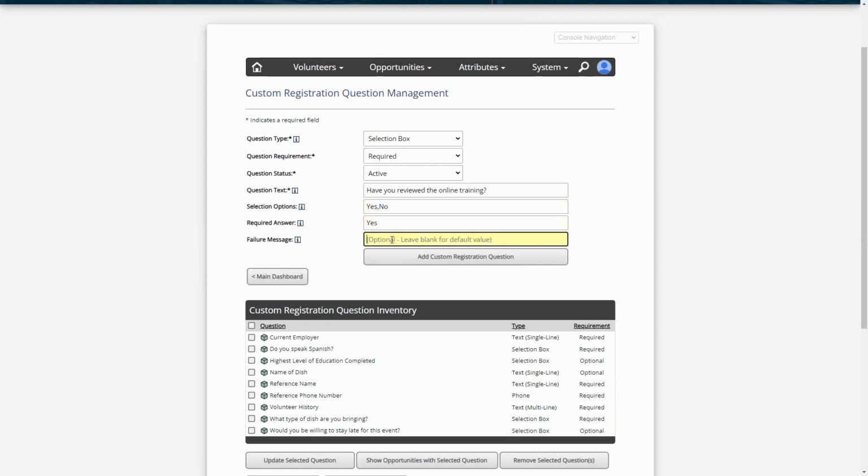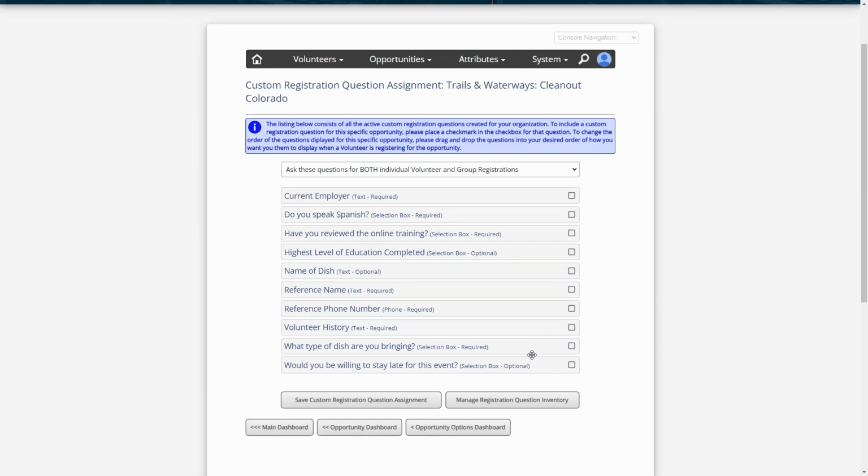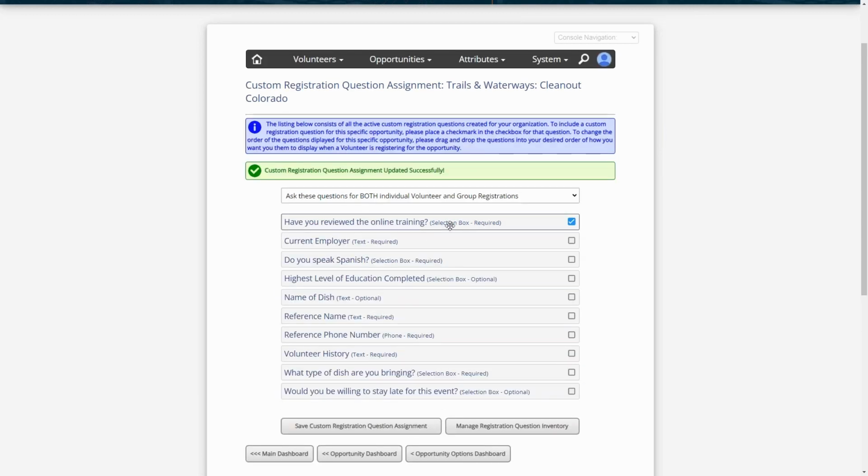And then I could set a failure message that would say, you need to review the training before you can register for this event. So essentially I'm creating a required question with a required answer. And if the volunteer doesn't select yes, they've reviewed the training, then it'll present them with a failure message that I write out through here. So once you've made a question like this, then on any event, you can say that question is a requirement. So this, have you reviewed the online training? I can select that for the event, say save custom registration question. And now whenever someone registers for this event, they have to say that yes, they've reviewed that training in order to complete their registration. So it's just another way to add a restriction on an event.